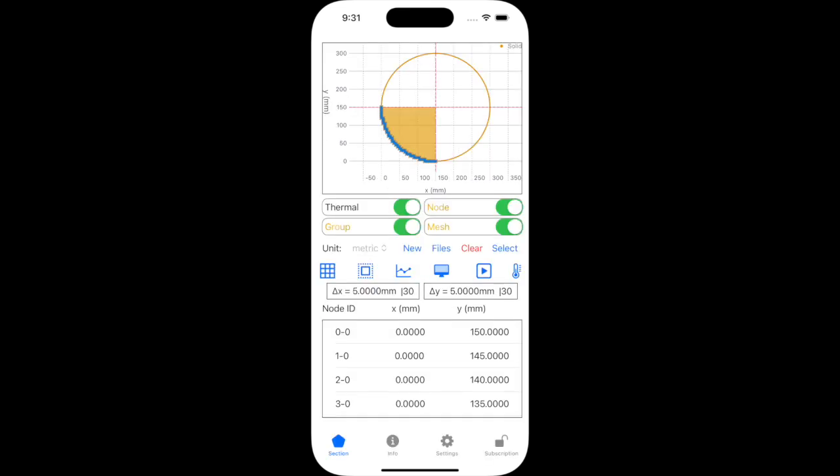The following steps are to include a steel bar in the model. In the section page, toggle off node and toggle on mesh. Double-tap the meshed text on the mesh toggle button to show the material number. The material number is the mesh property ID.